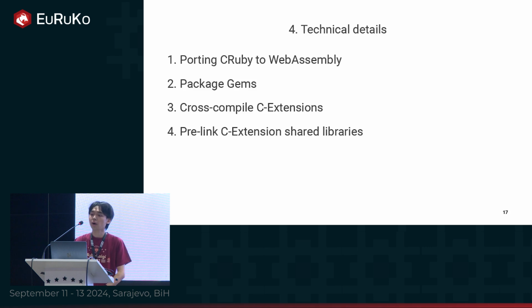Okay. So now let me explain the technical details of Ruby on WebAssembly. Today I won't dig in too much, but let me briefly introduce the overview. There are a few topics I will cover today: porting CRuby to WebAssembly, packaging gems, cross-compiling C extensions, and linking C extensions as shared libraries.